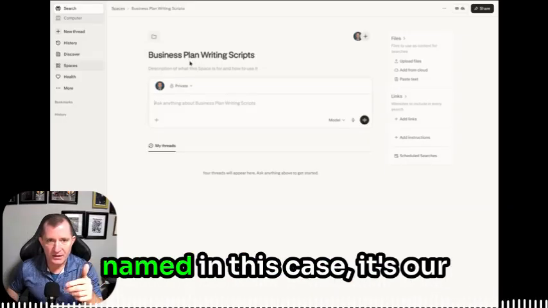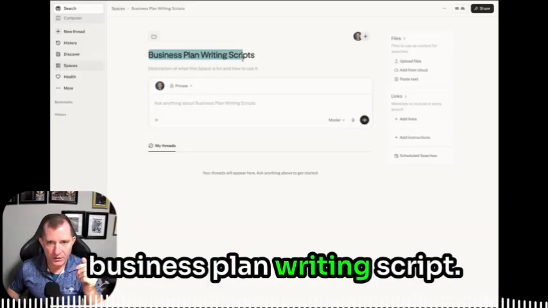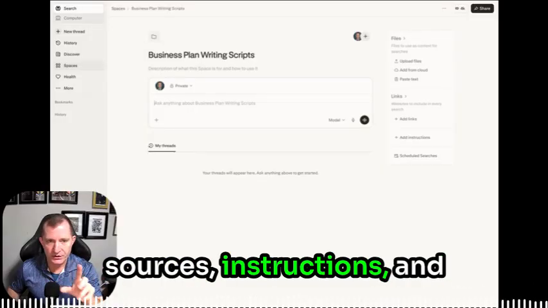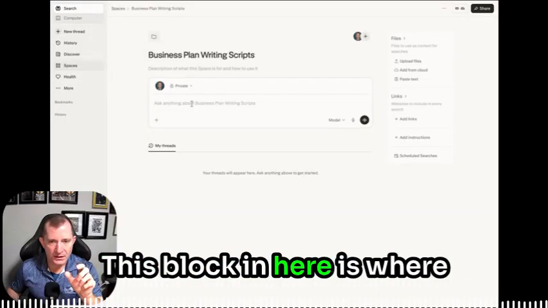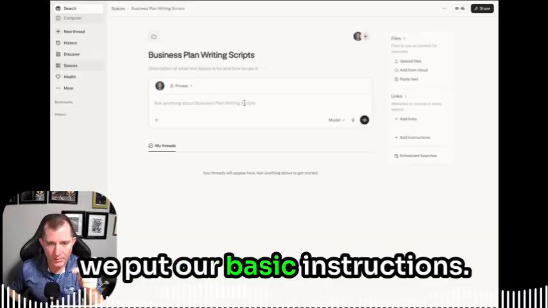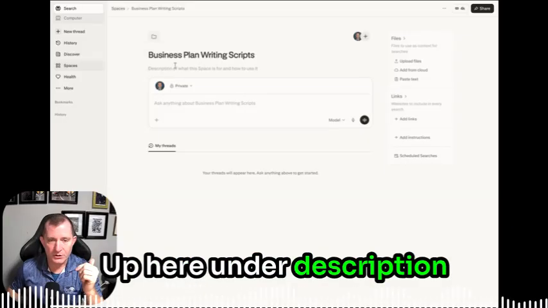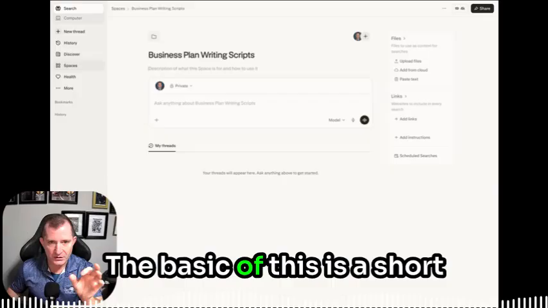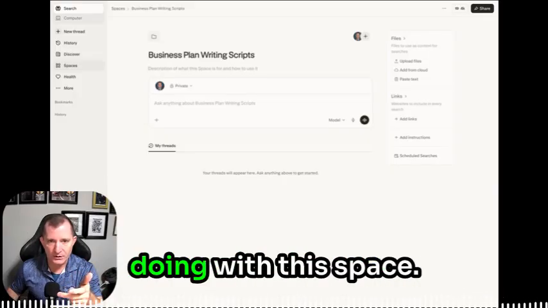Once we've got our space named, in this case, our business plan writing script, what we need to do is add context, files, sources, instructions, and all that kind of cool stuff. This block in here is where we put our basic instructions. Up here under description, we can call this business plan writing script, etc. Basically, this is a short description of what we're going to be doing with the space.